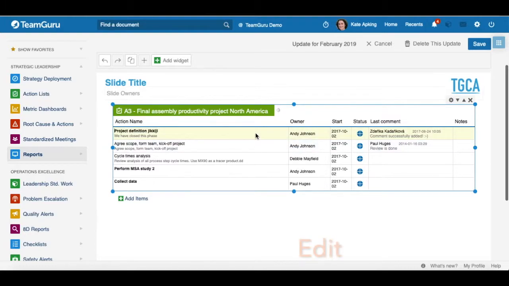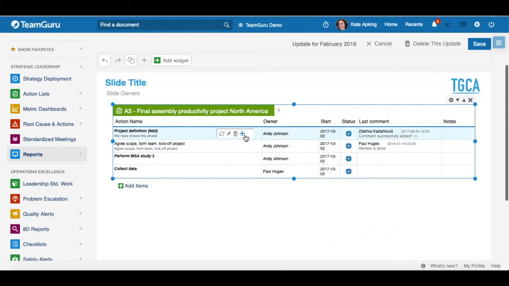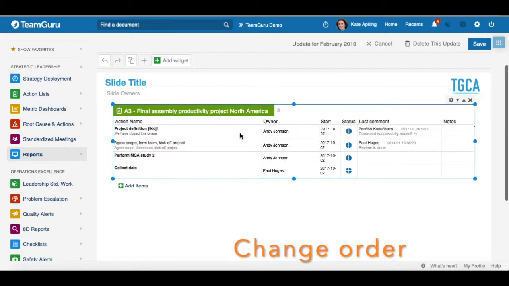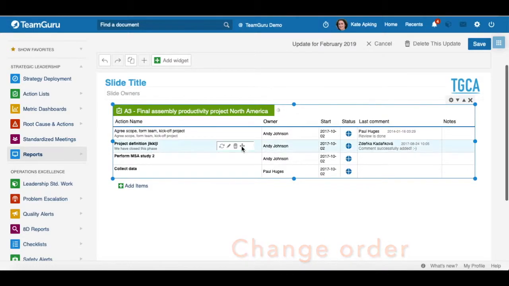Next button is edit. So you can see that you can just write in to your actions and change anything manually. You can also delete your action, and you can also change order. Let's say that I would like to see this action somewhere else, so I can just drag it and drop it.